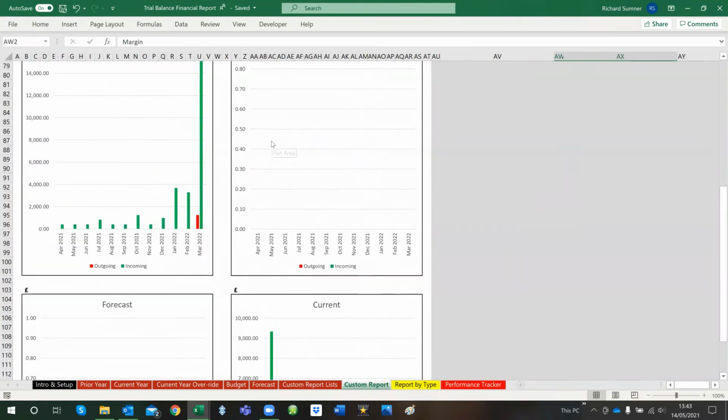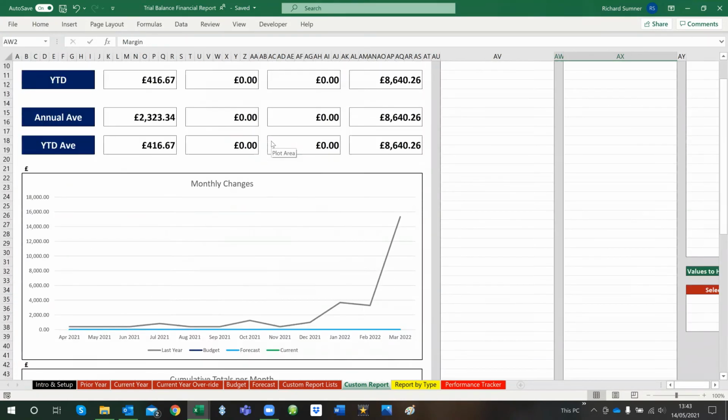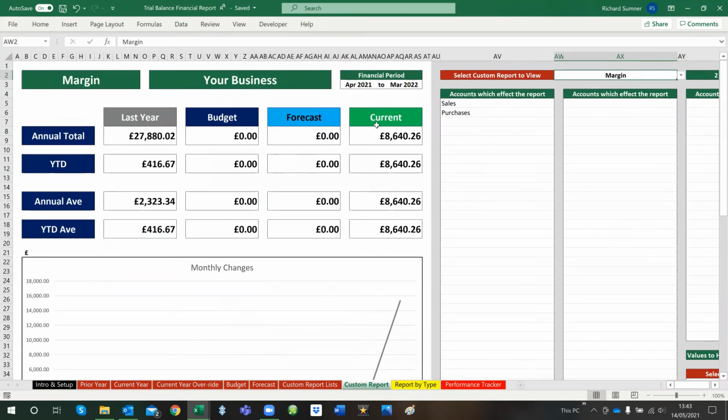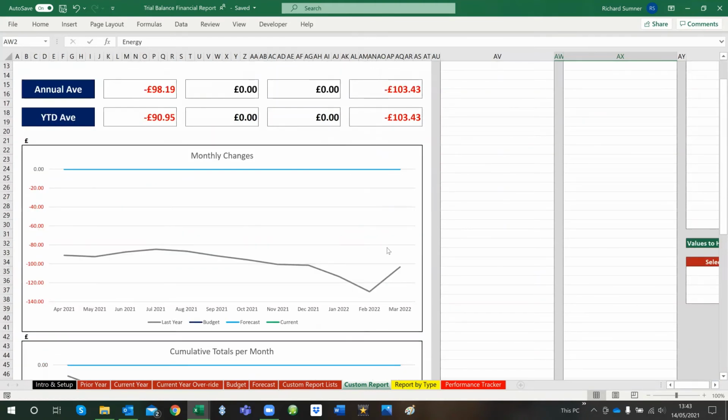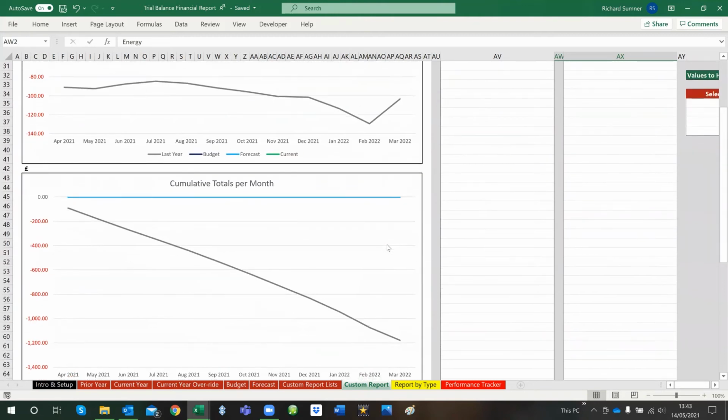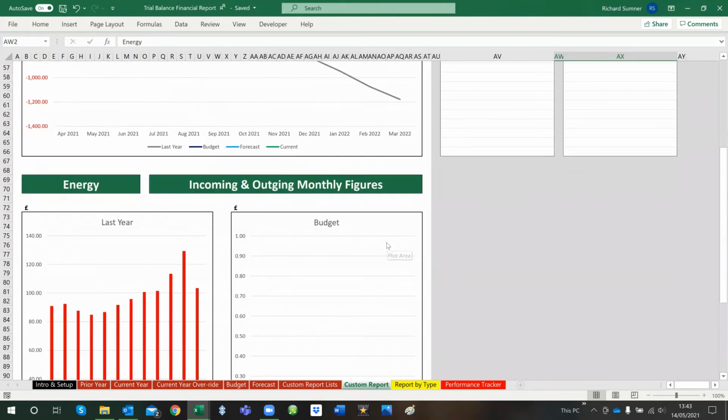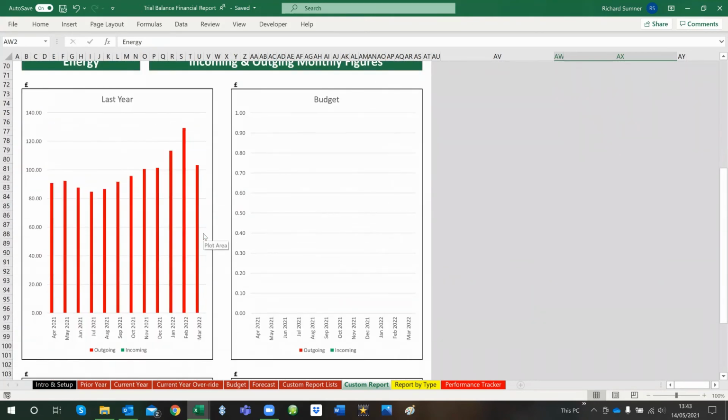Now, I've put some figures in there that probably aren't correct, so that's why the graphs are doing some crazy things. But that will show you your margin, or else you can come in here and you can do energy, and you can see the same thing as well with energy as to what's gone on with your energy, cumulative, and then the monthly totals, and then your expense column.